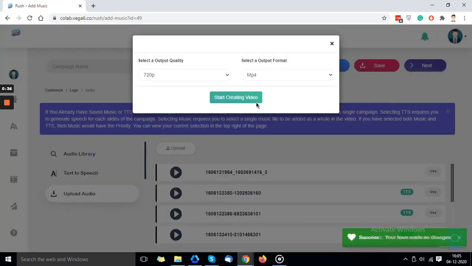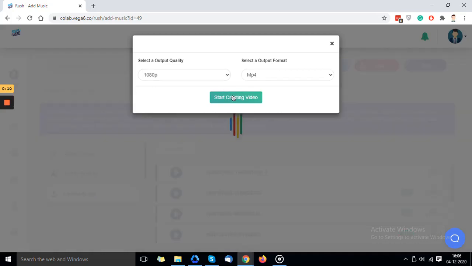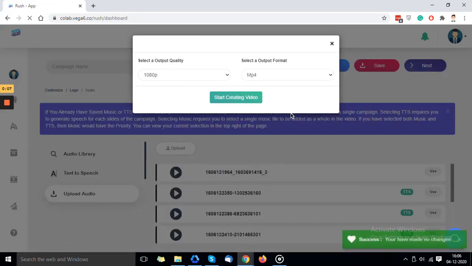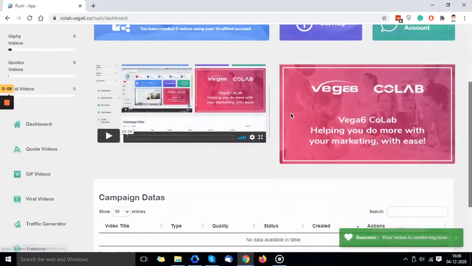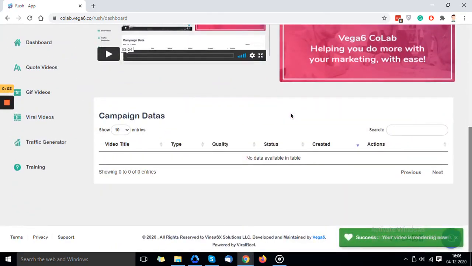Now, before rendering your video, you get to choose an output quality of Full HD or HD, and you get to choose an output format. If you wish to upload as a GIF, then basically GIF will delete all of the audio from the video. So we recommend that you use an MP4 for that. Okay, start creating video. Now your video will be seen in the dashboard, and it will show the status like downloading resources.